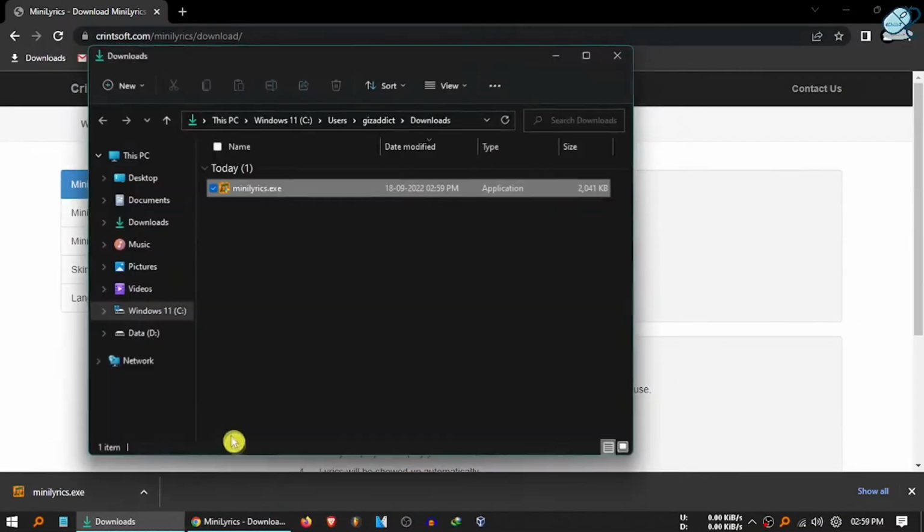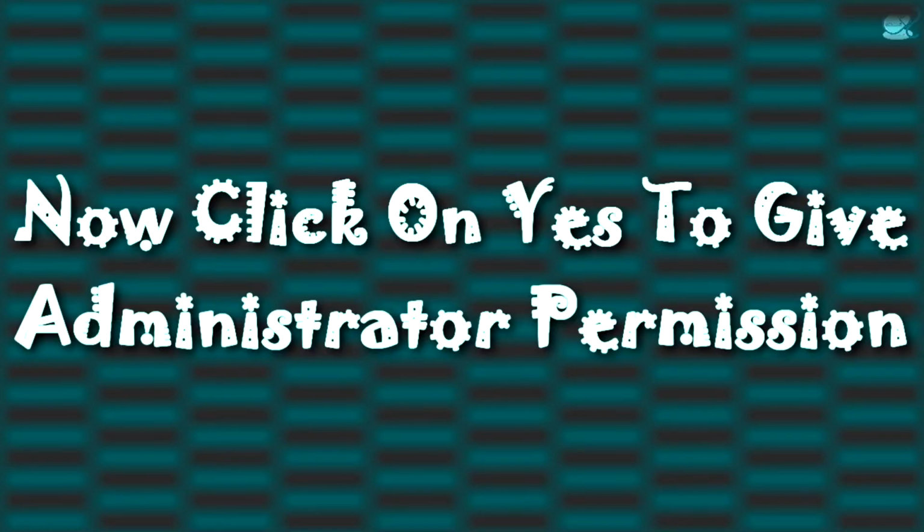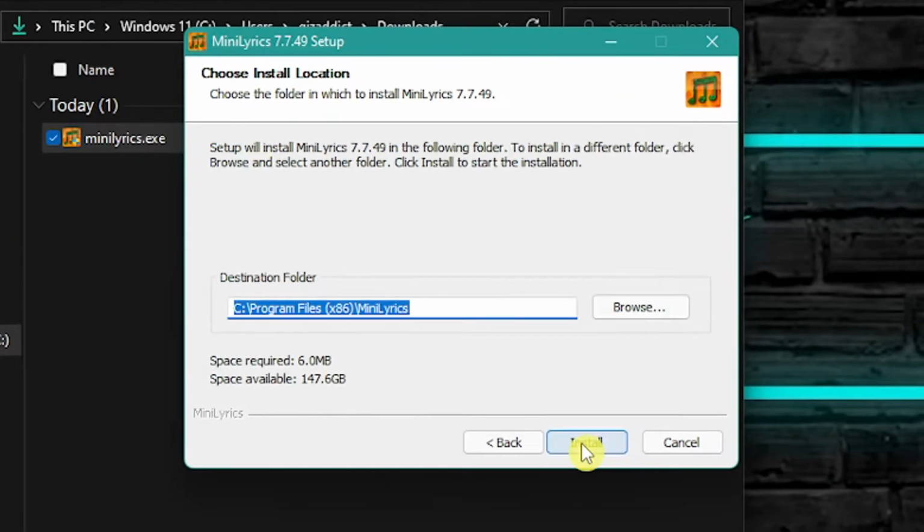Click on show in folder, then double click on the installer to install it. Now click on yes and give administrator permission. After that click on I agree, then click on next, then install.